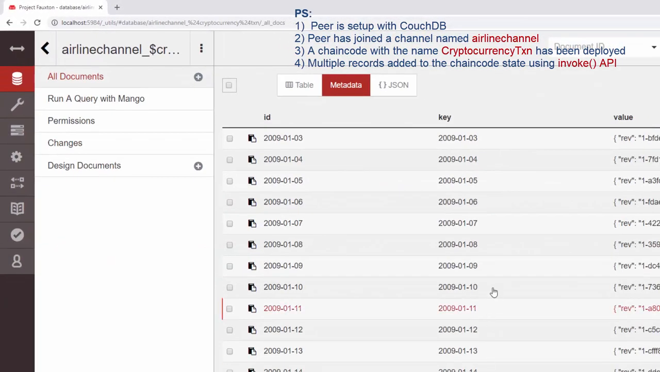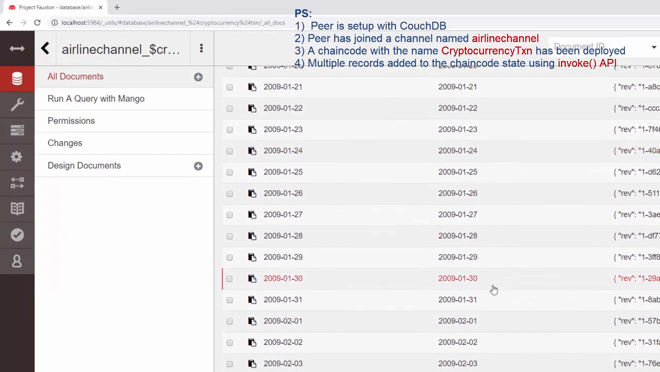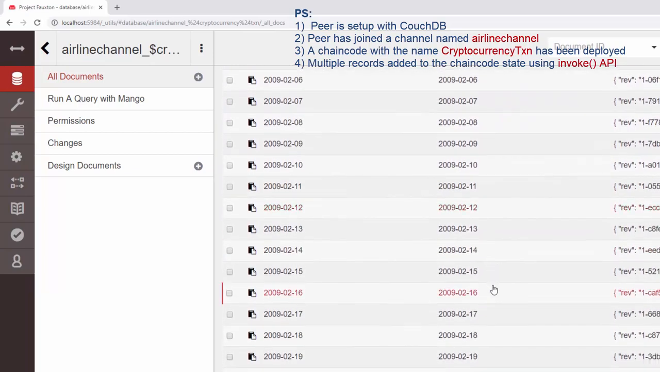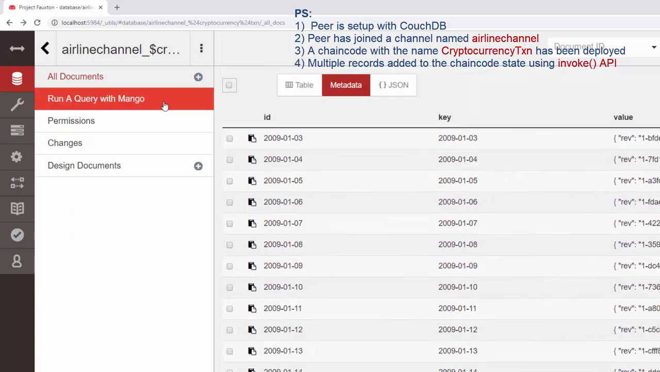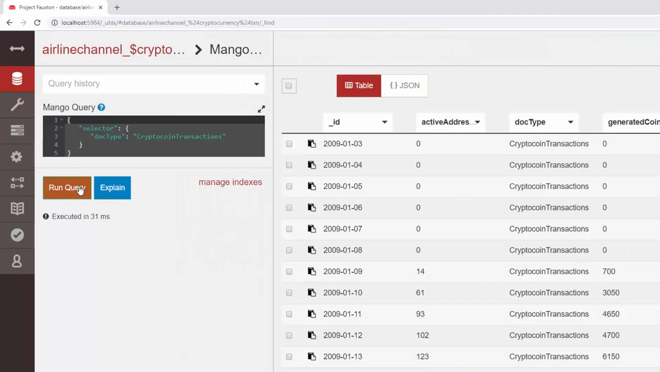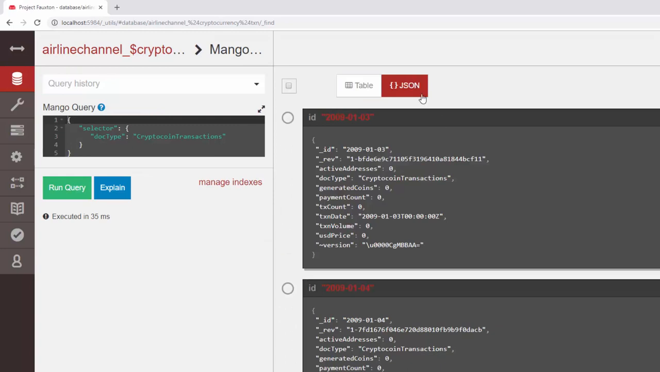Now we are looking at all of the documents managed in the state database. These are the documents that have been added by the script setup-data.sh. To run a query, just click on Run a Query with Mango, and once you run the query, you will see the results here.